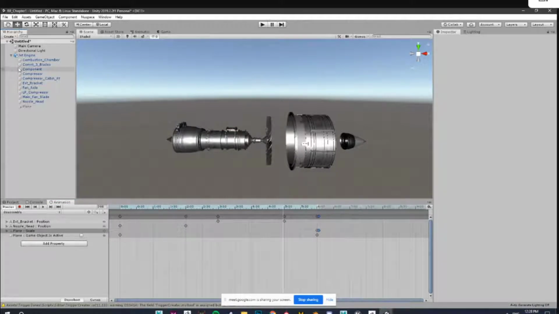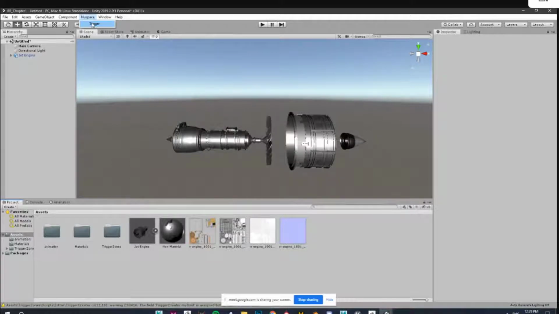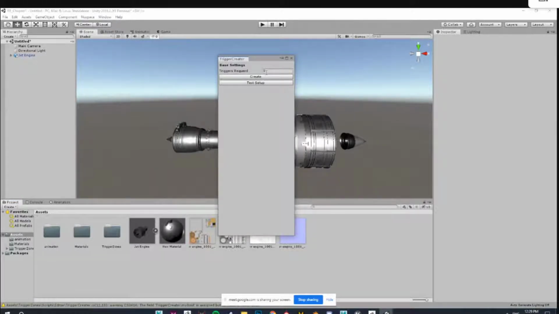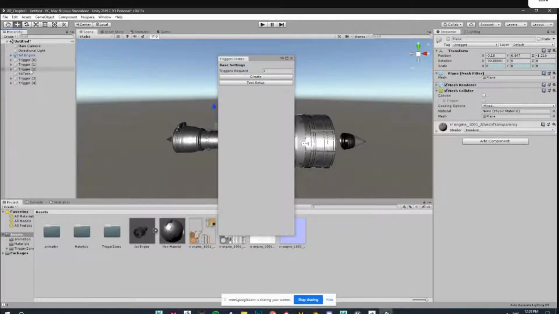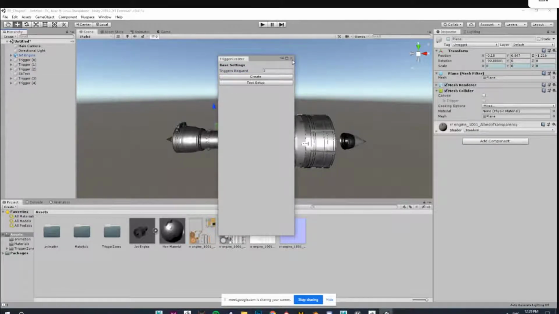Now we'll create triggers. For creating triggers, just go to new space, click on trigger, and enter how many triggers we require. Let's say for now we need three. So we'll click three and hit on create. If we need more, we'll just add whatever number we want. Let's say two more. Click on two and hit create. So it will create another two triggers. So for now we have five triggers.